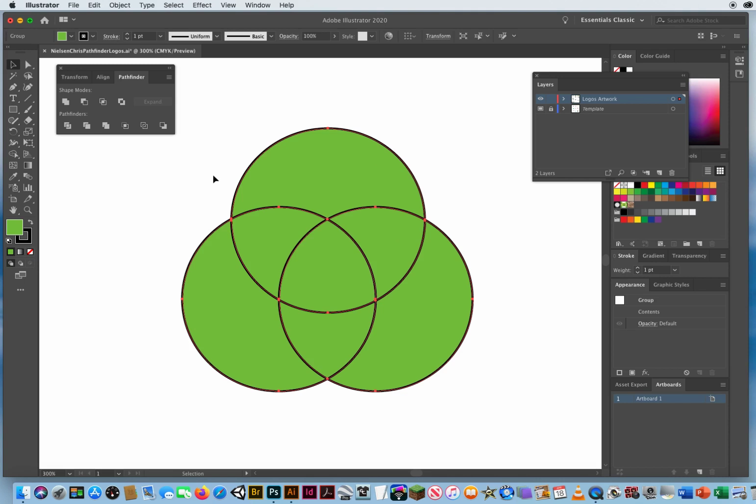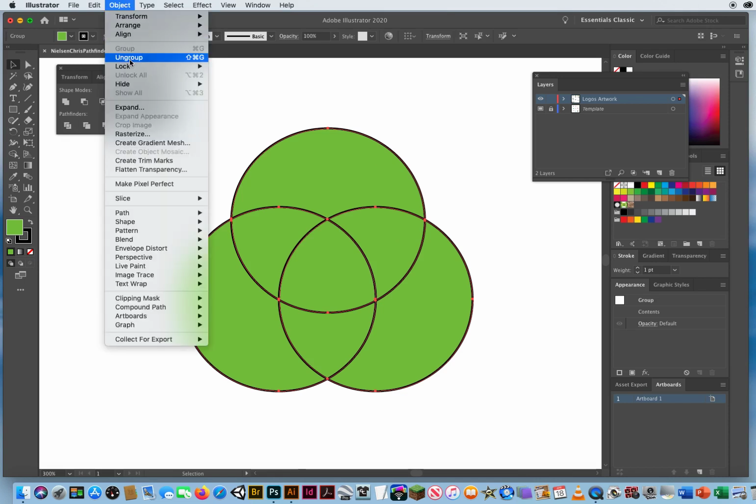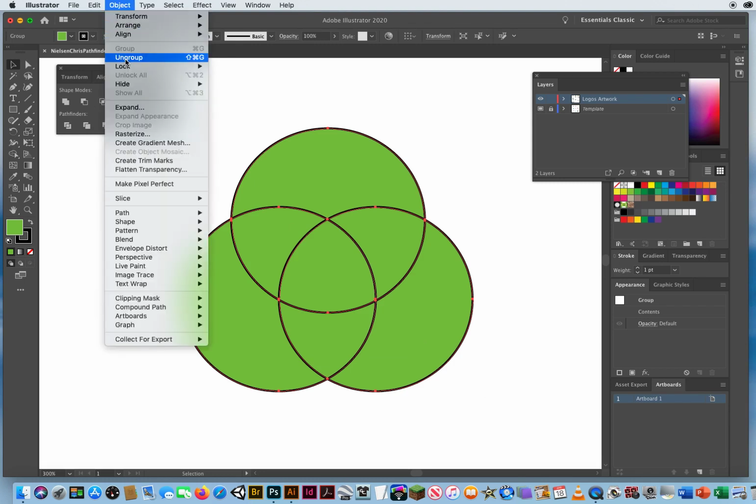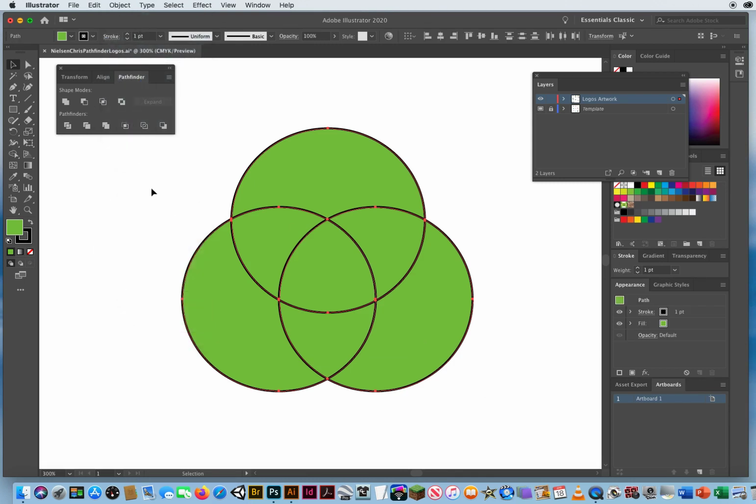So what you have to keep in mind is on your Pathfinder, as soon as you use Divide, you should go to Object menu and Ungroup. So make sure they're all still selected. I've used Divide, and now I go to Object, Ungroup. Now I click outside to deselect them all. And now I can pull this apart.